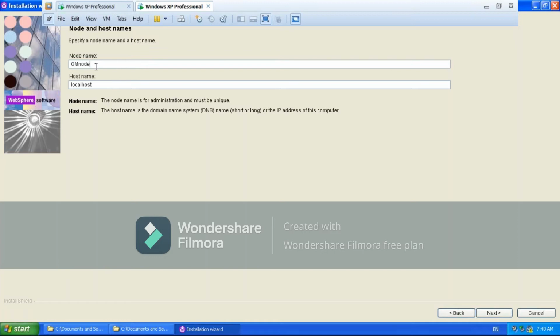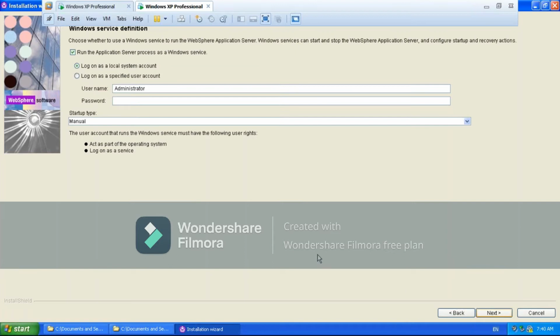Okay, fine. The node name I gave as GM node, and the host name of the physical server I gave as localhost, and I'm clicking next. Now, run this application server process as a Windows service. Yes, we'll select it as a Windows service, so that in the Windows services, this WebSphere service also will be added. And log in as a local system account or log in as a specified user account. We'll go with the local system account only.